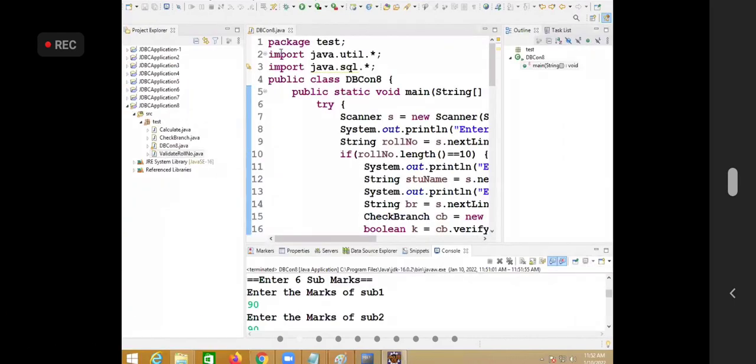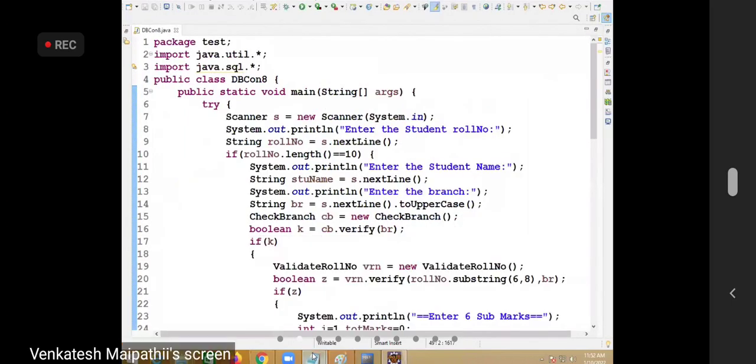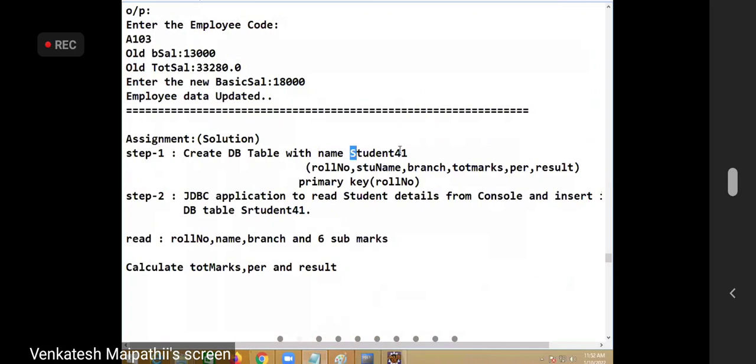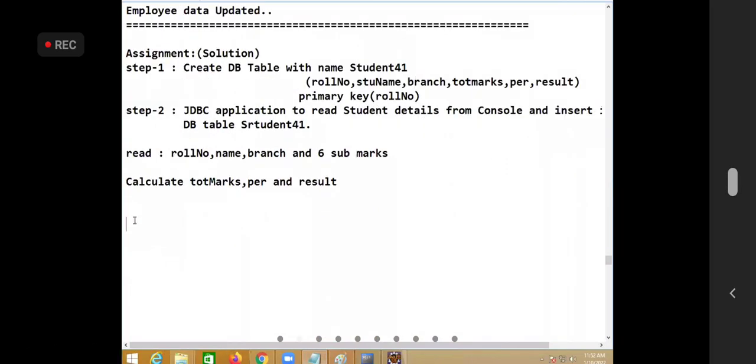That one target. So for this, I asked you to create one table known as student 41. Create one table known as student 41. Create table. Table name is student 41.